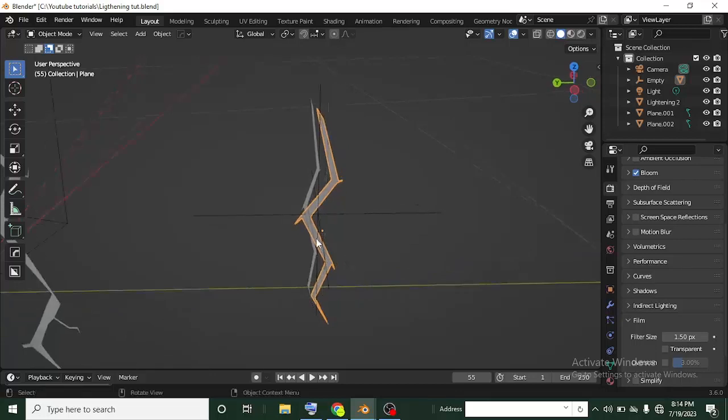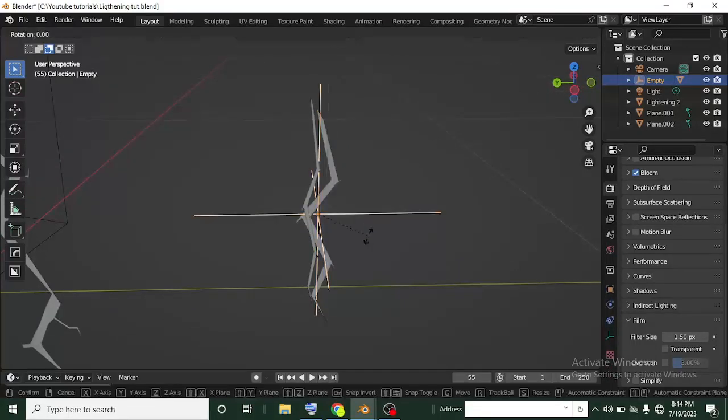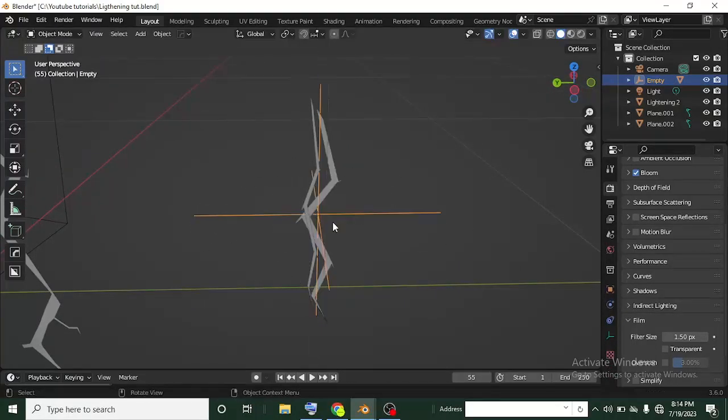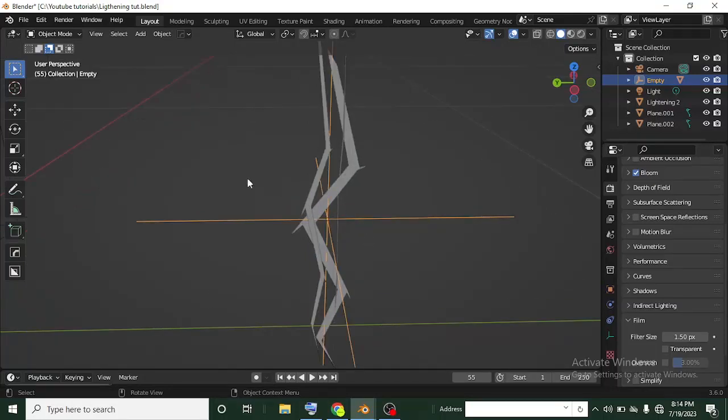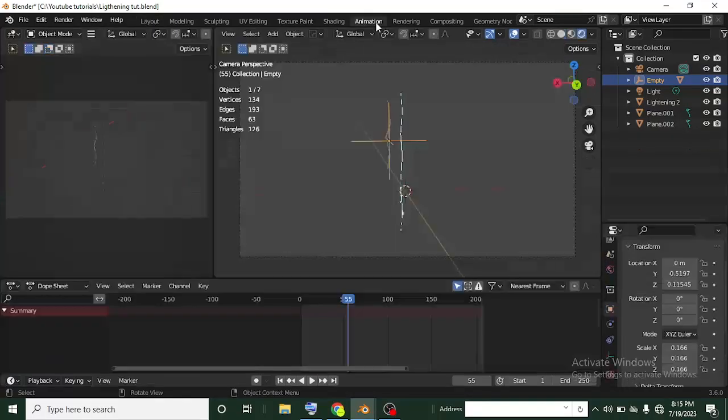So that's how it works. Now if we rotate this empty, arrow to rotate Z is going to be rotating this one. Now we are going to make this one flip back and flip forward. So we are going to head over to the animation tab.